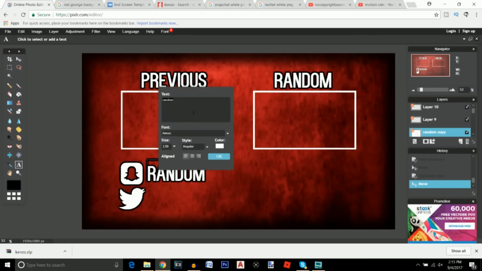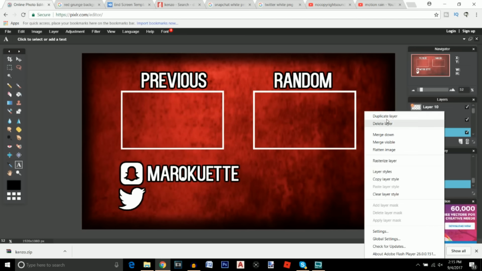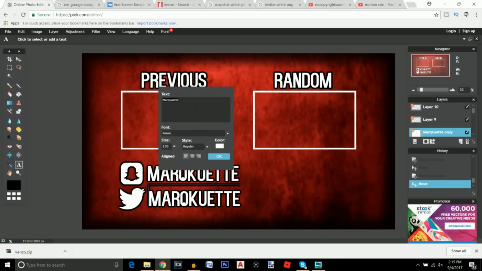And whatever your Snapchat or Twitter account is, that's what you will put. So for me, mine is Marquette. So click yes right there. And then I'm going to duplicate the layer once again and move it down next to the Twitter logo right here. And click on the text icon again. Click anywhere on the text and change it to @TheHavoc.